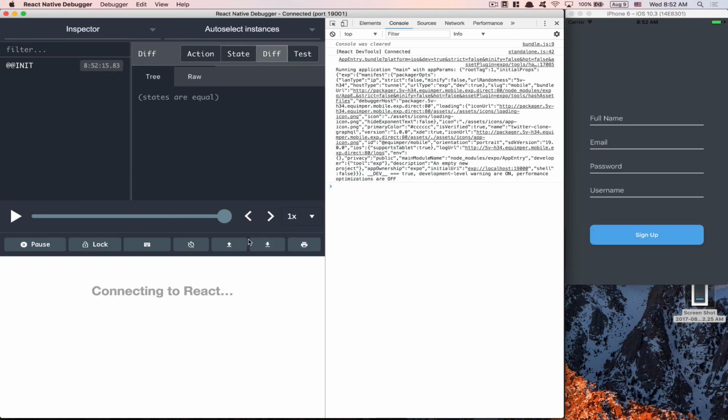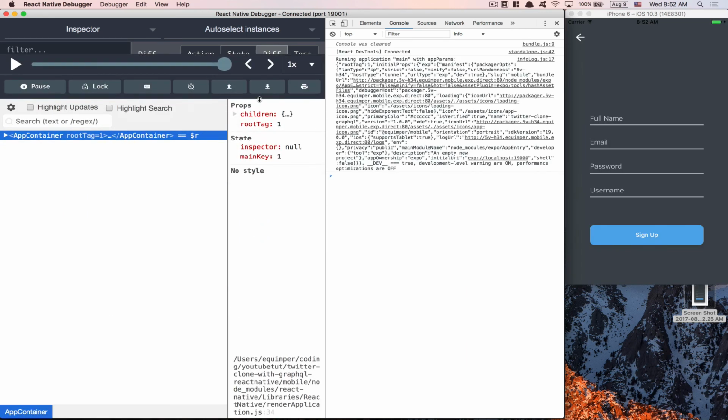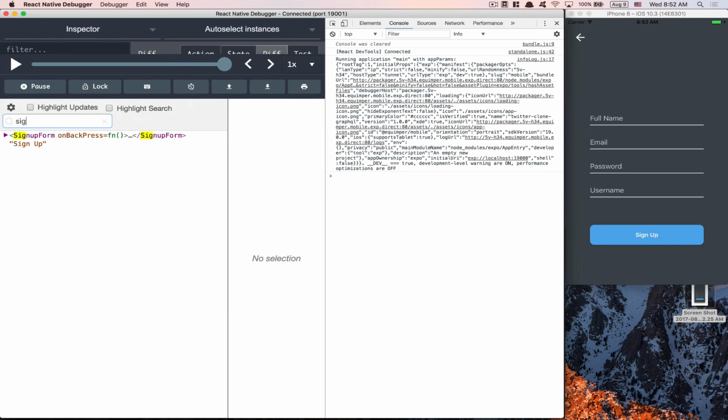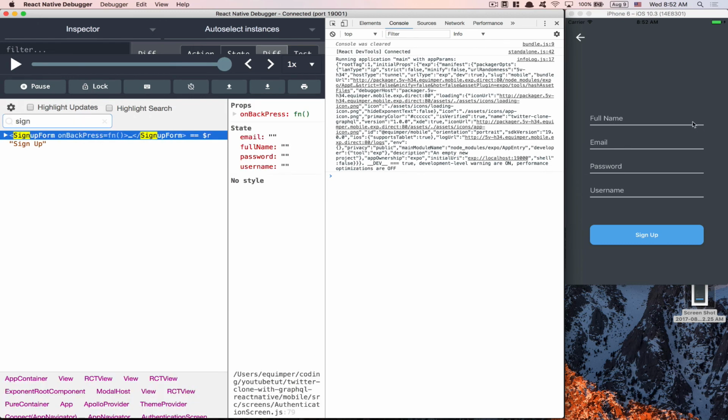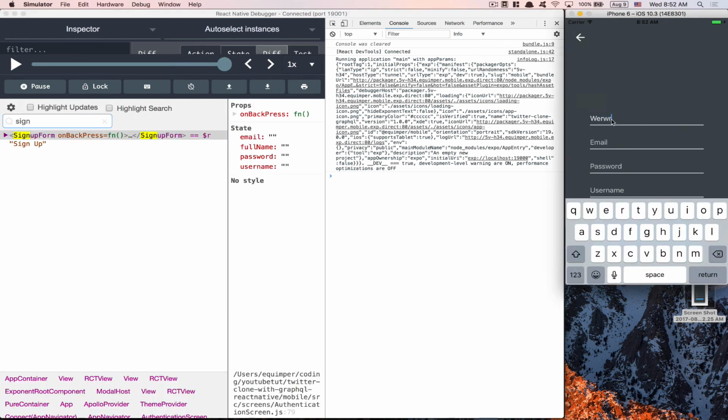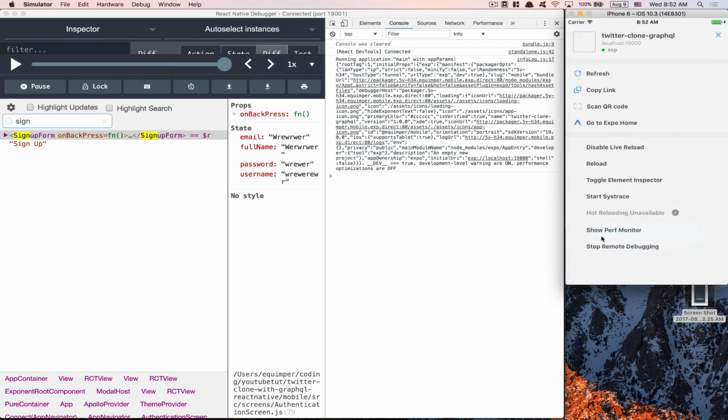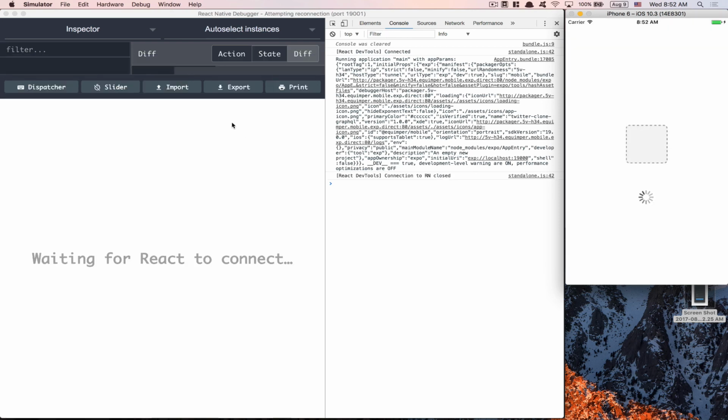And now, just by doing this, look at the magic we just did. If I search for sign up form, we have the state now, and look. Full name, email, password, username. Perfect, this is what we want. So this is one of the things we need.